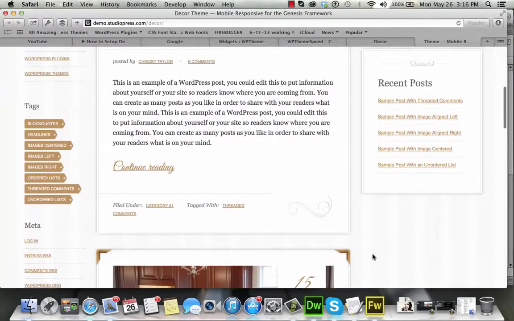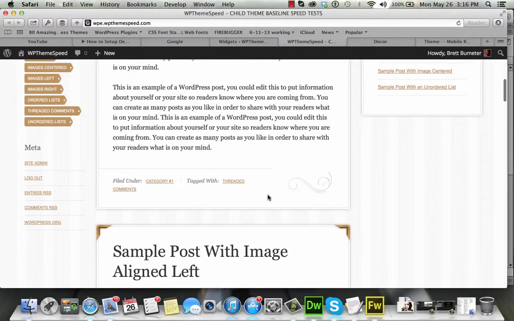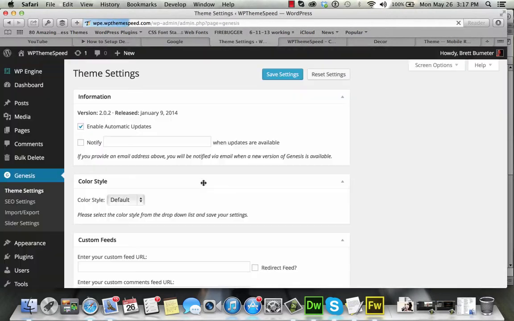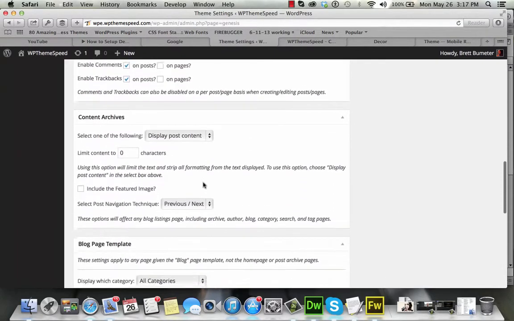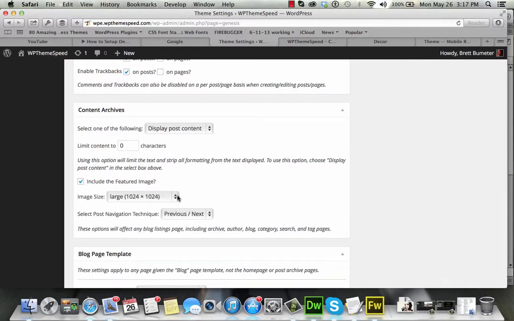You'll also notice that this has a nice little continue reading thing at the bottom. Ours shows the entire article, so there's another setting that we'll need to change there. To get some of those things going, first we're going to hop out of widgets and go back to theme settings. We'll scroll down in the theme settings for Genesis. We're going to check the box to include the featured image, and we'll try displaying post content. We'll give it a shot at 500 characters to see if that's close.